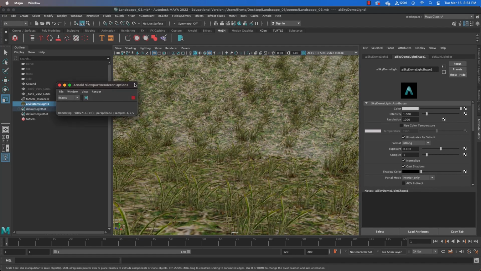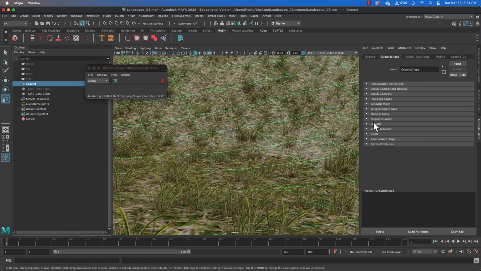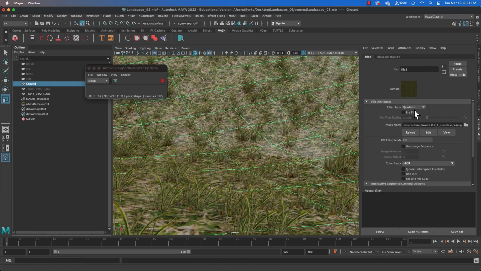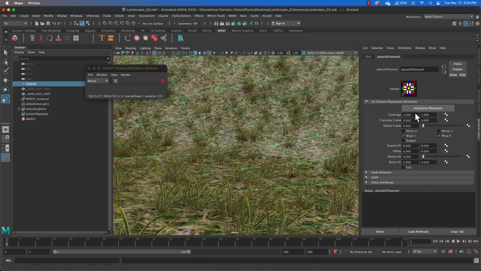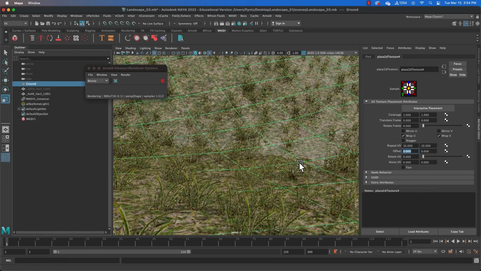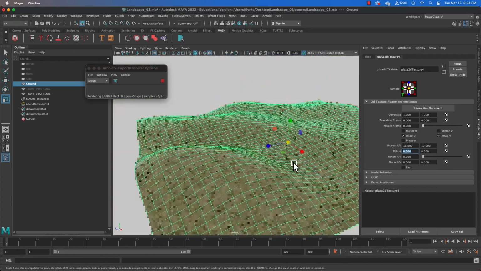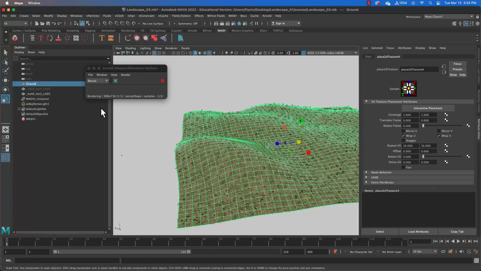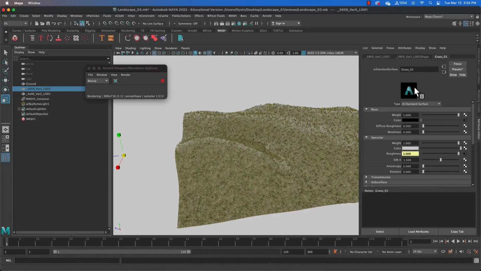So I think in order to fix that, I'm going to select the ground plane and go to the ground material, and I'm going to go to the color node here and go to the place texture node and maybe tile this just a little more. And then I'll probably make my grass a little bigger. So I'm going to select that grass variant.